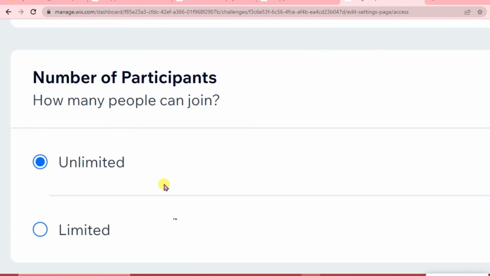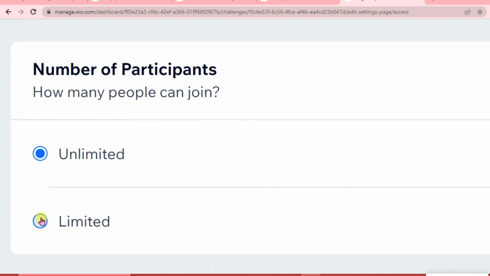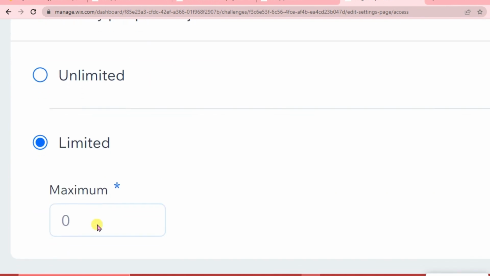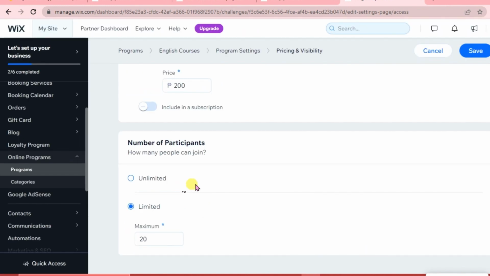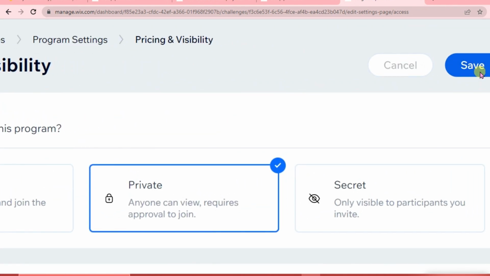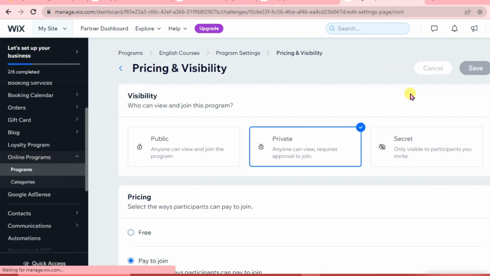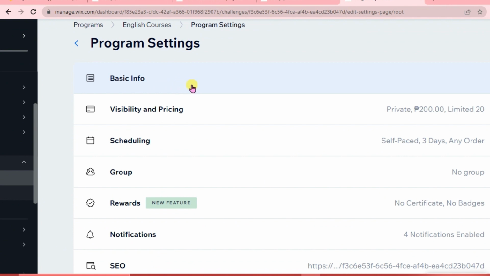And for the number of participants, how many people can join? Is it unlimited, or are you going to just limit the number of participants? So let's just limit the number of participants, and let's say we're going to have like 20 people maximum. And once you're done with all the information that you've written here, then just click save. So there you go.